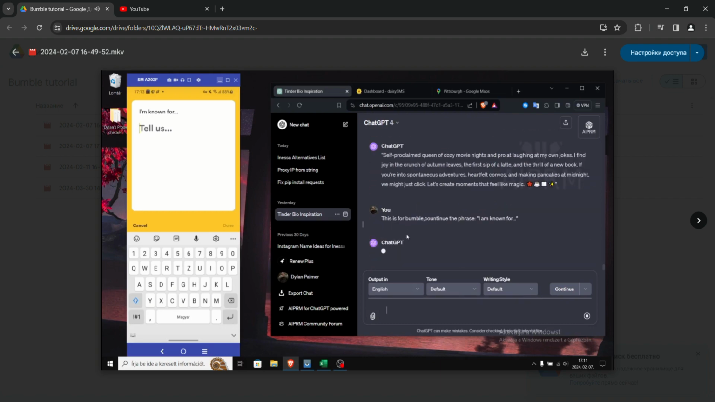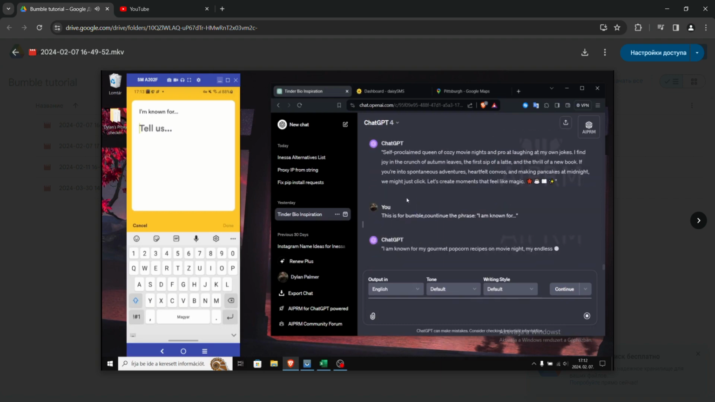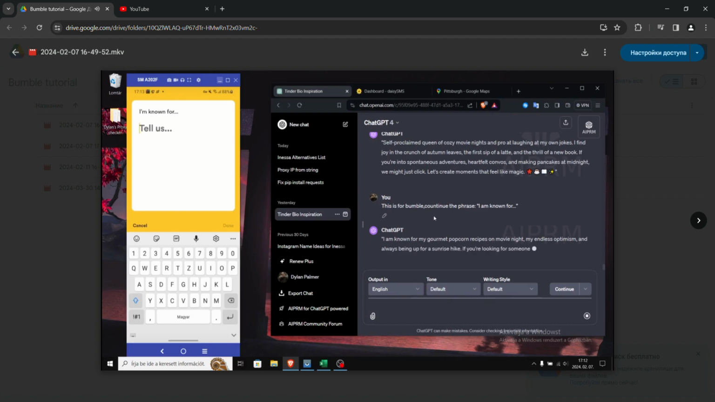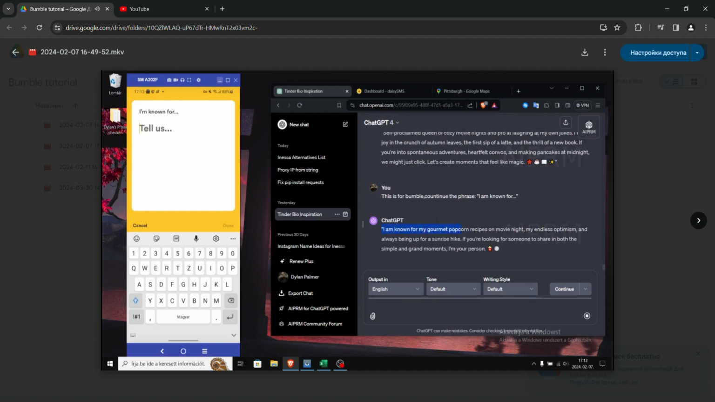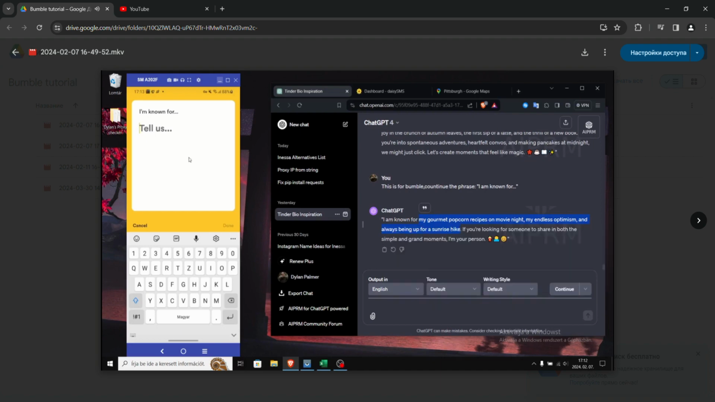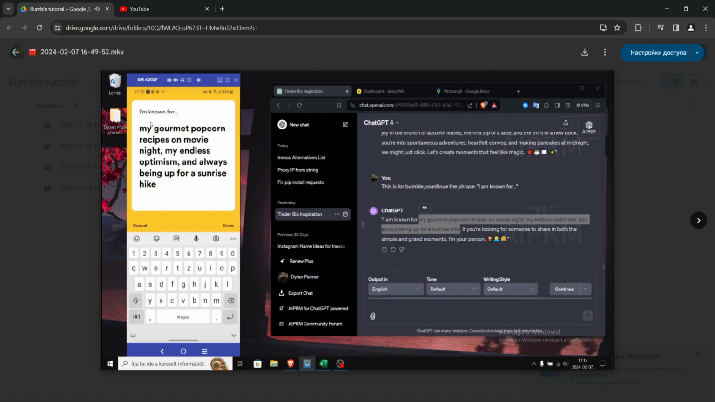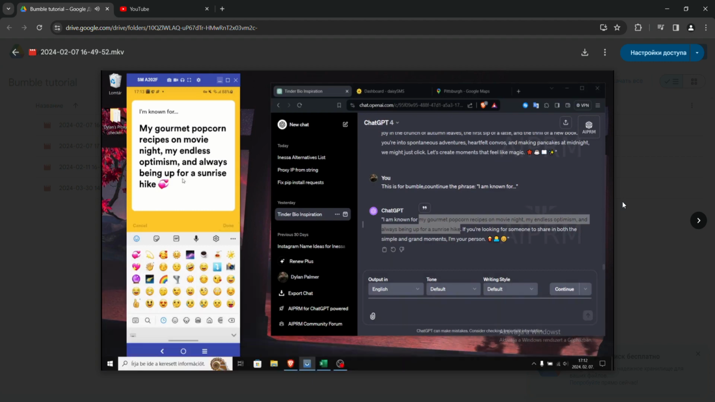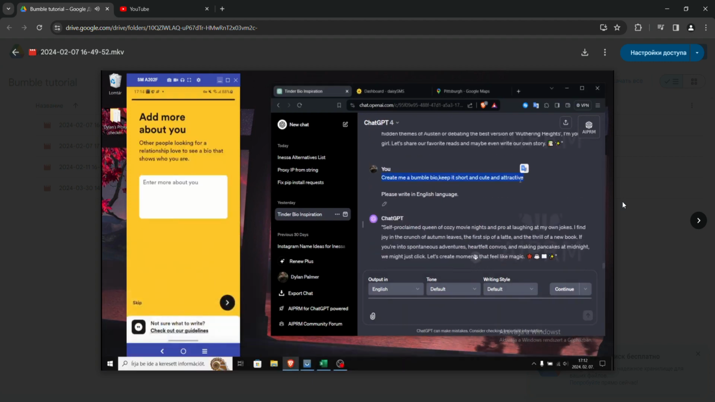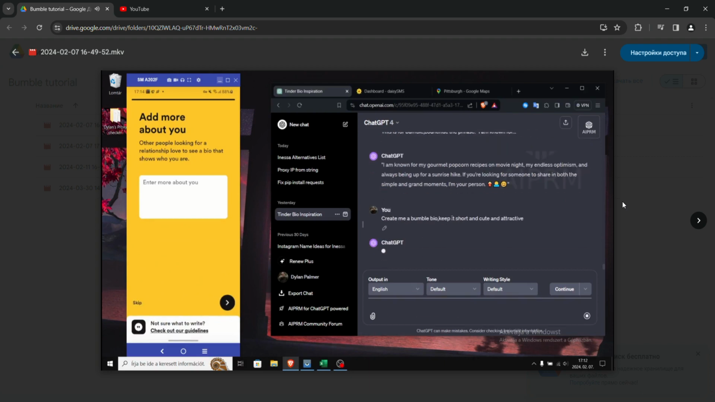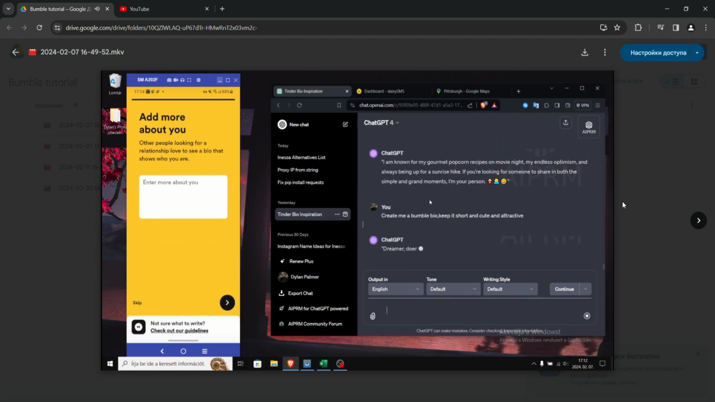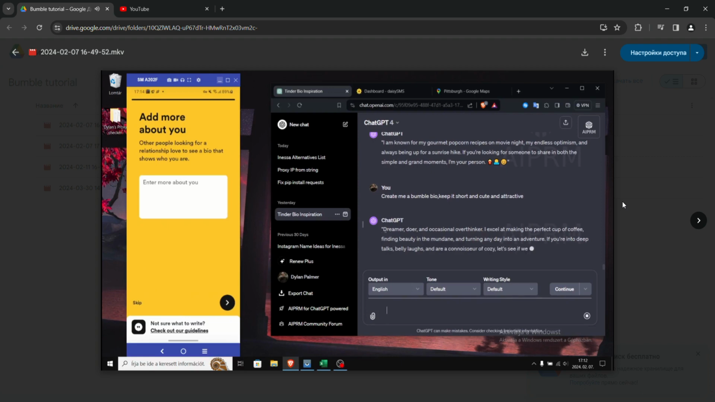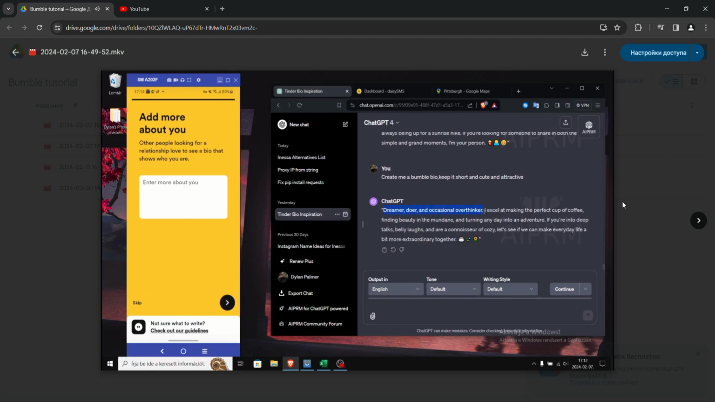Why is it so slow? Okay, so my gourmet popcorn. So like the first sentence, and just paste here, and make sure it's correct with the grammar, and you can add an emoji, for example, some girly emoji, like this, and always create a bio as well. So this is my prompt for the bio. Create me a Bumble bio, keep it short and cute and attractive. Usually the first sentence is bad, it looks like ChatGPT, so don't select that. From the second, it's good.